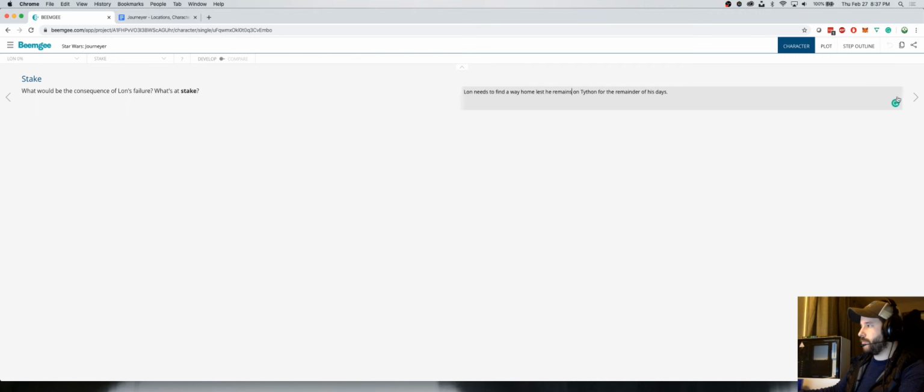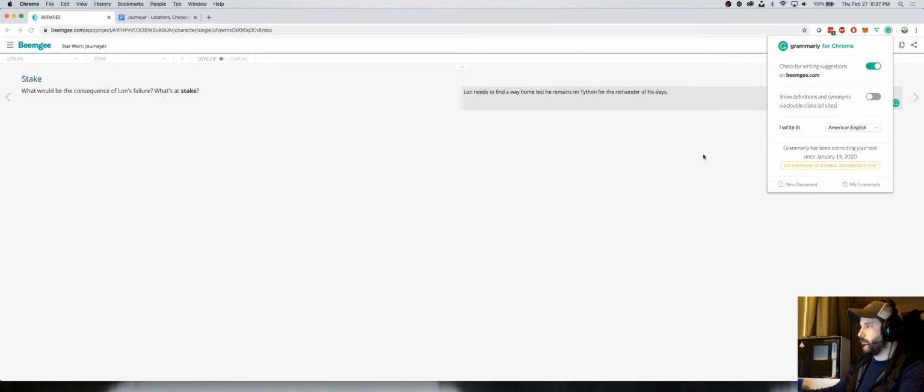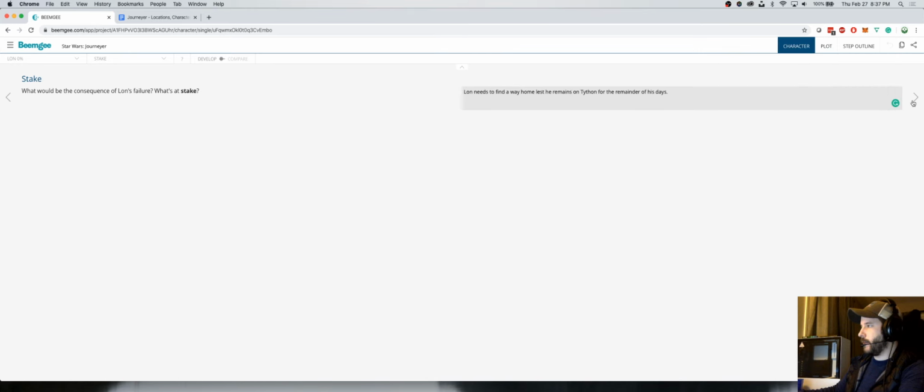This app is called Grammarly for Chrome. It's pretty interesting. It helps out with grammar, and as I grow older, I sometimes neglect my grammar, so it's actually pretty helpful.